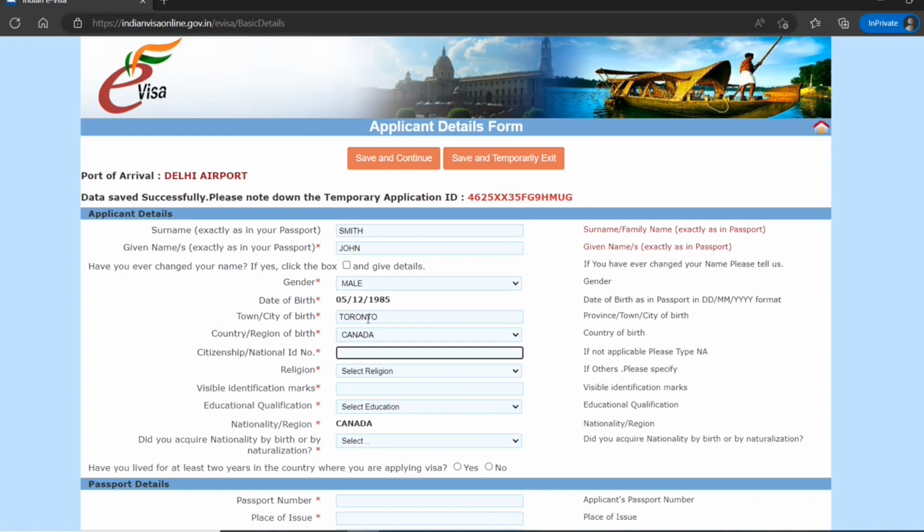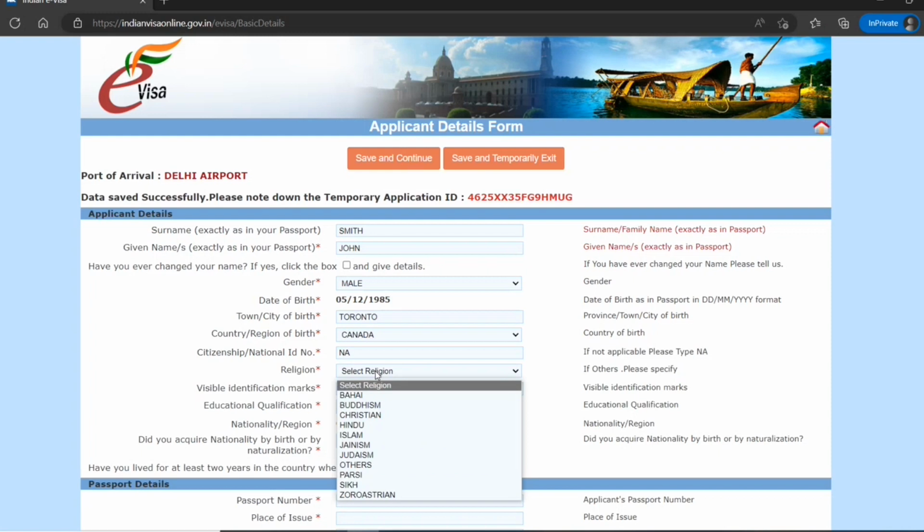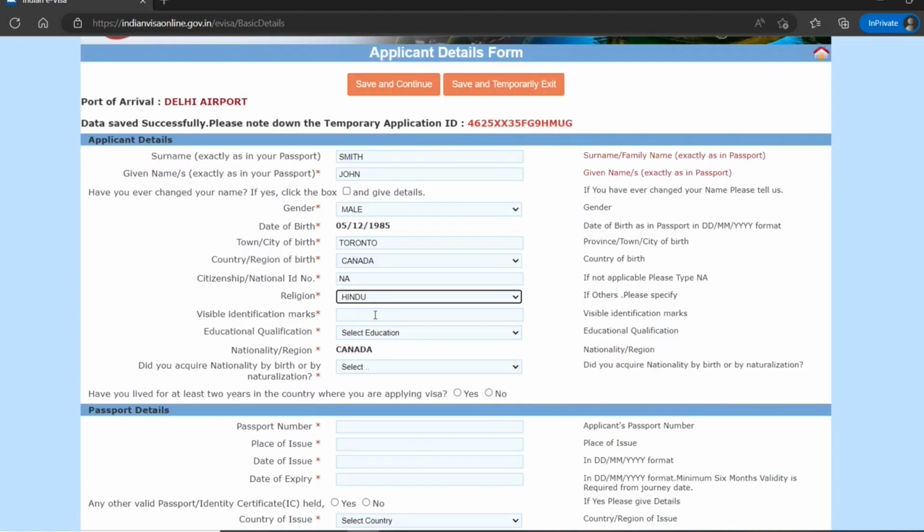Citizenship, national ID number. I just put this, but in Canada we do have a lot of identification, so that's fine. Visible religion. You have others also, don't worry. Visible identification. I just say one mole on hand. Of course, I don't have any mole on hand, so don't try to find me with this.